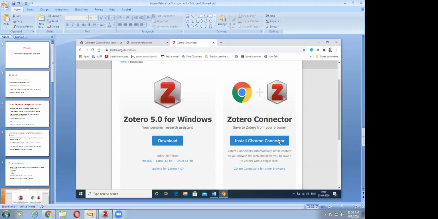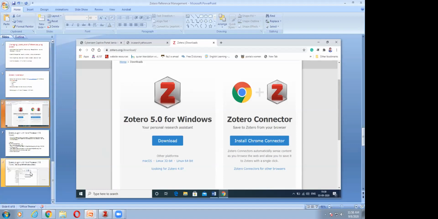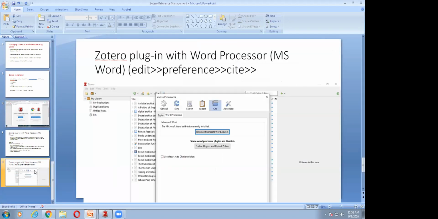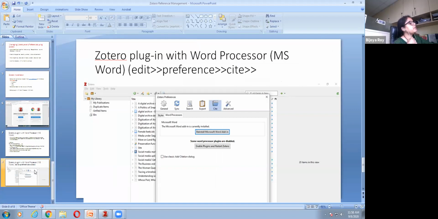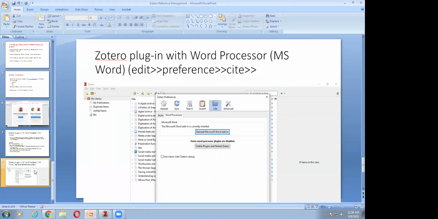I'll show where Zotero will be visible in Chrome, and also, once the plugin is installed in your word processor, how it will be reflected in your MS Word. So Akhlaq, in the plugin which is showing, we click on that also. I will show how the plugin will be installed. This is the new slide, where it is very easy to install the plugin as well.